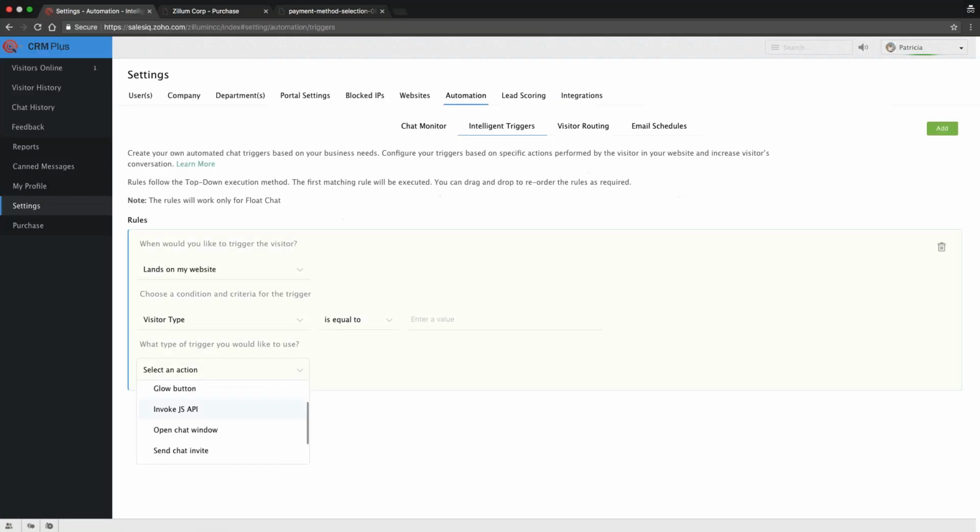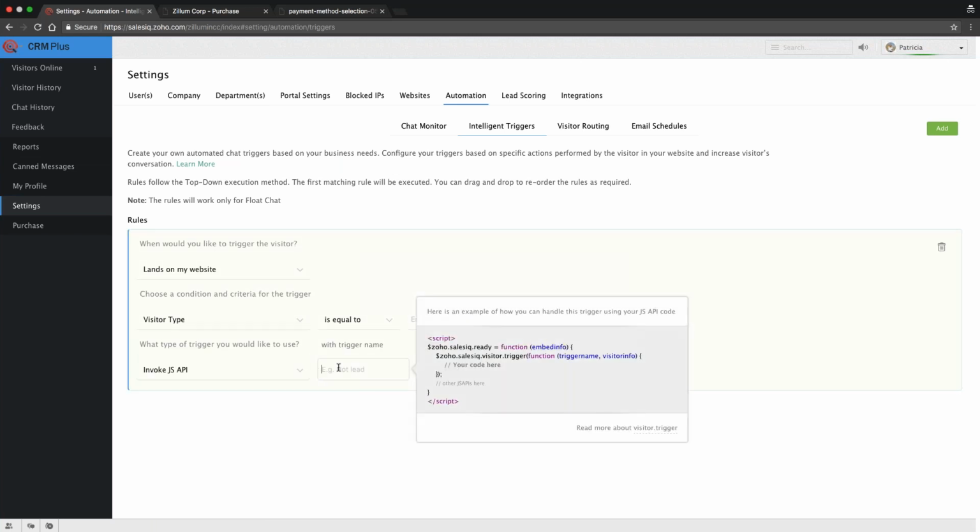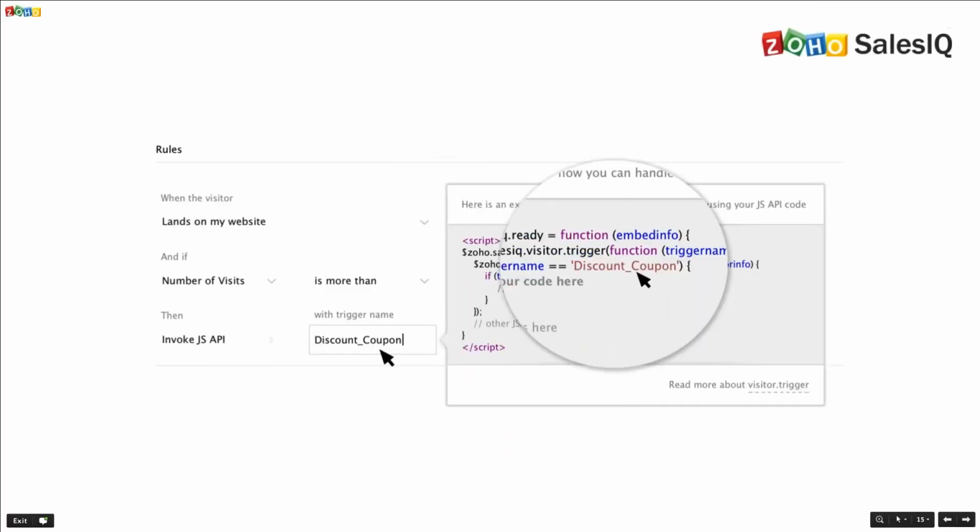So as soon as you choose invoke JS API here, this box pops up, and you can see. So let's just say this banner, I'm going to call it coupon code. So that's what I'm going to call it here. You can see it has automatically updated what I typed here. And I'm going to tell you how to implement it. So what happens is this is the name that you have set up.